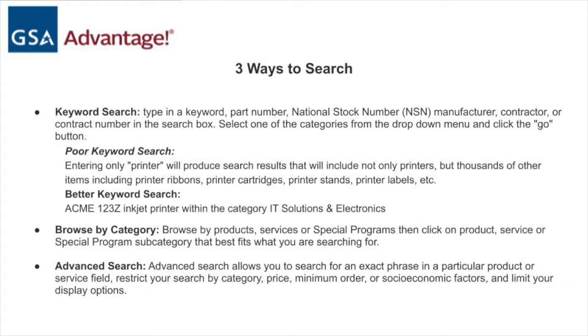You may use the keyword search, which is used when you type in a keyword, part number, NSN, or contract number in the search box. When using keyword search, it is better to search for the exact printer you're looking for rather than only typing printer, as that will result in thousands of items containing the word printer.